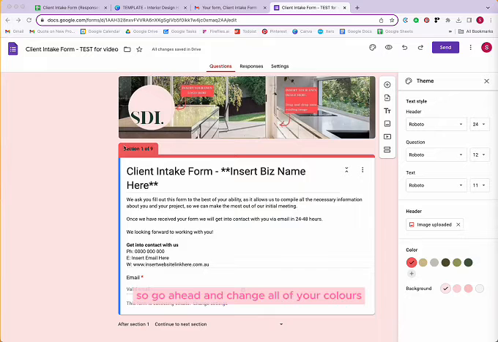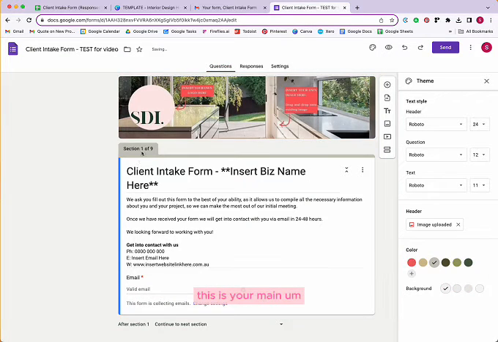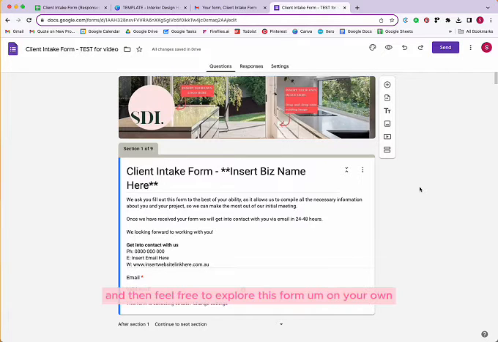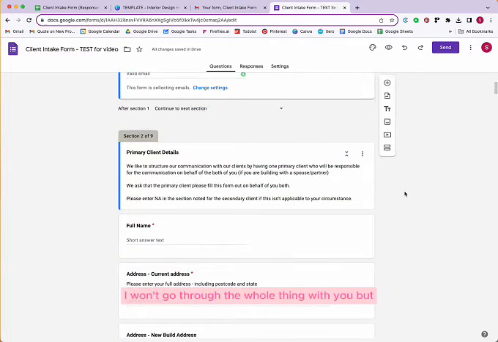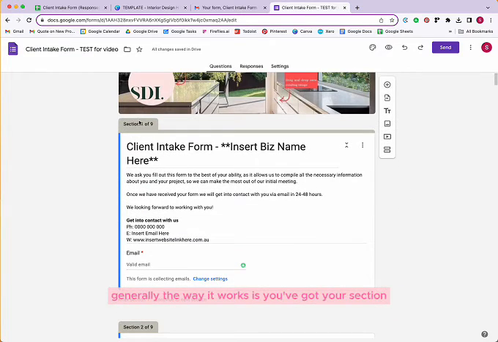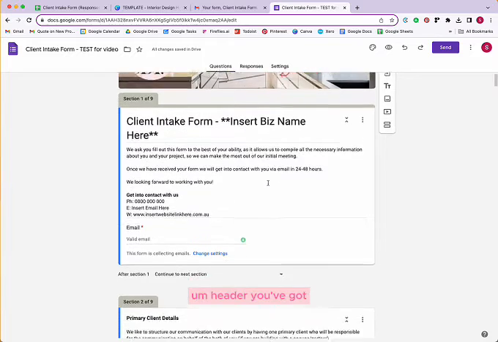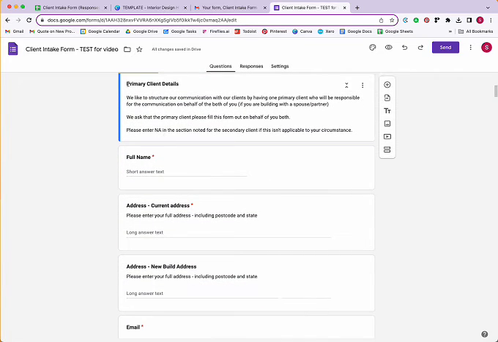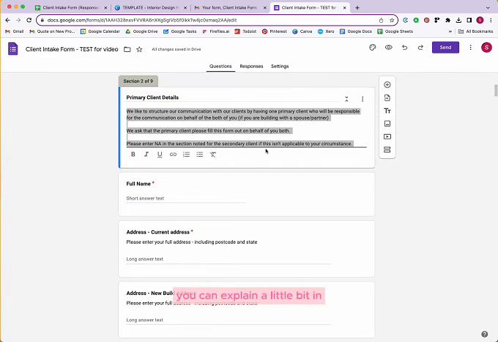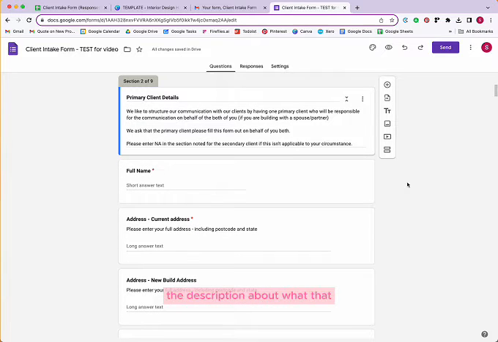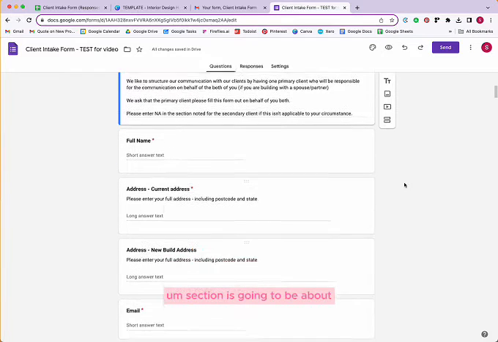So go ahead and change all of your colors. So you've got, this is your main color here, and then you've got your background color as well to play with. So I'm just going to click out of theme, and then feel free to explore this form on your own. I won't go through the whole thing with you, but generally the way it works is you've got your section header, you can do a title, you can explain a little bit in the description about what that section is going to be about.